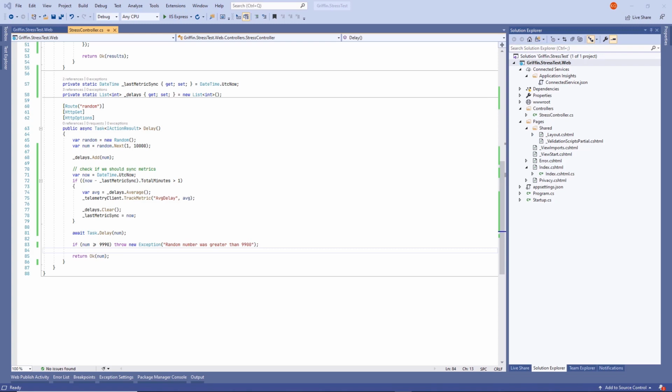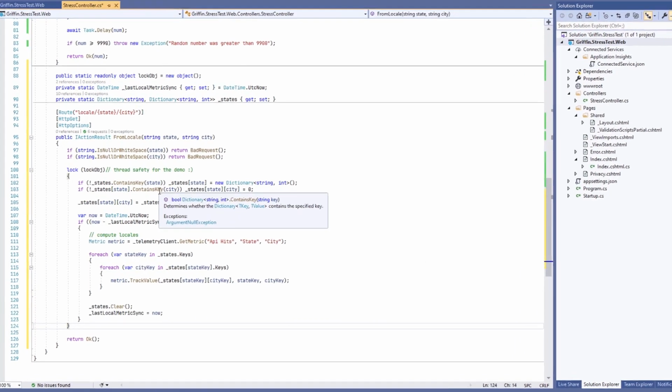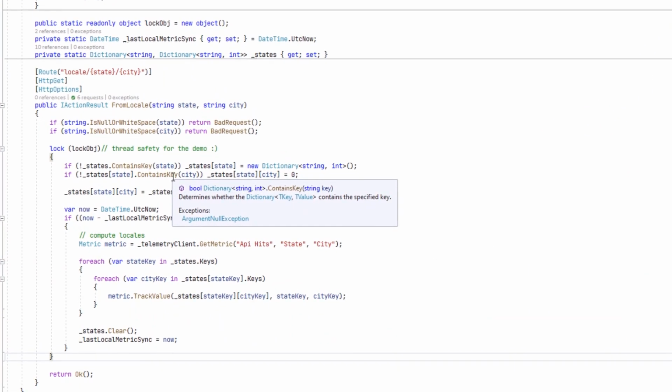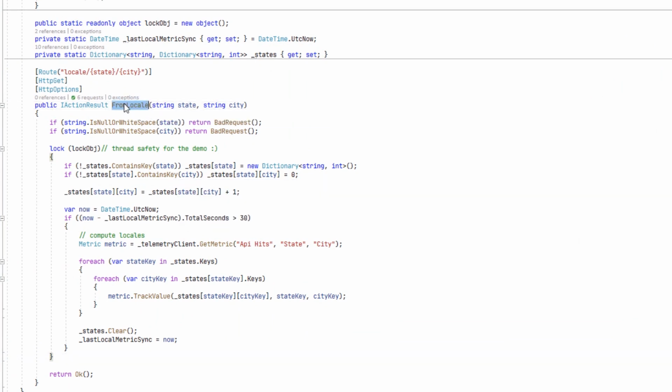Next, let's talk about multi-dimensional metrics. These are metrics that have more than one dimension associated with them. For this, I'm going to create an entirely new method, and through the magic of editing, I've just added it here so you don't have to see me typing everything out. Let's walk through this example. This endpoint I'm going to call from locale, and it's got a definition that says I'm going to take in a state and a city. These are going to be different dimensions of my metric, so there's going to be the state metric, and then there's going to be the city metric.